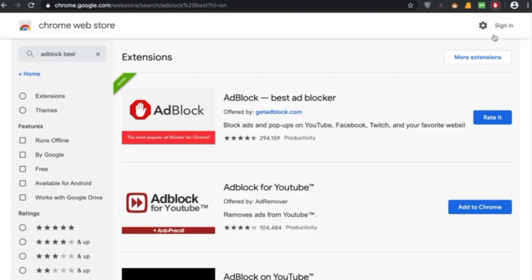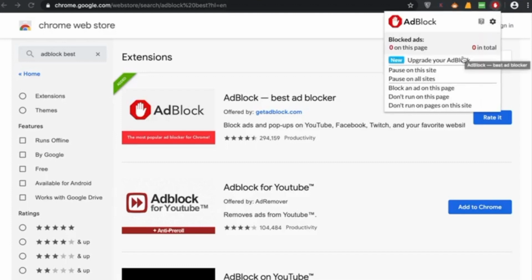Then check your ad blocker. Once you've checked your ad blocker, it's time to see if it's working. Try visiting a website with a lot of ads and see if they're blocked. If they are, then your ad blocker is working correctly.